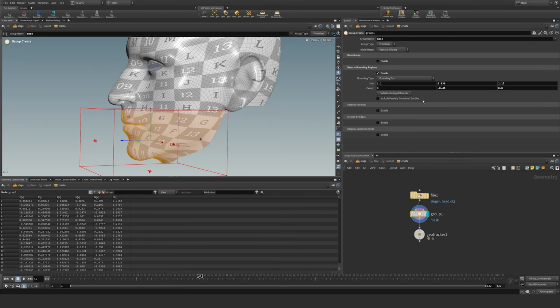And one thing to note is there's an option here called include partially contained entities. That just means any of these polygons right here that are just partially contained that aren't selected, it's going to include those. So if I check that, you'll see that those are added to the selection. And I'm going to go ahead and use that option right there too. Well, let's go ahead and connect this up.